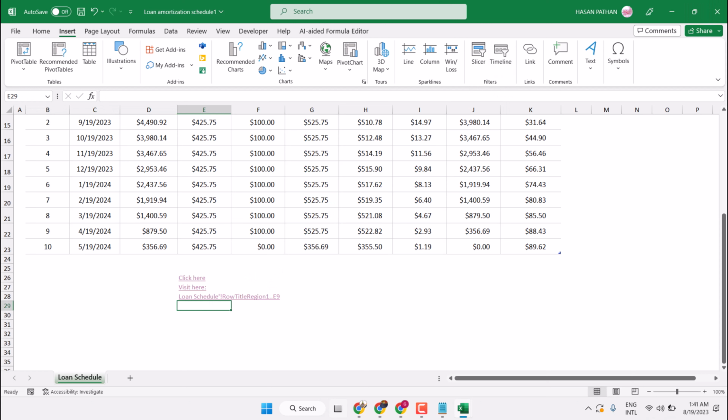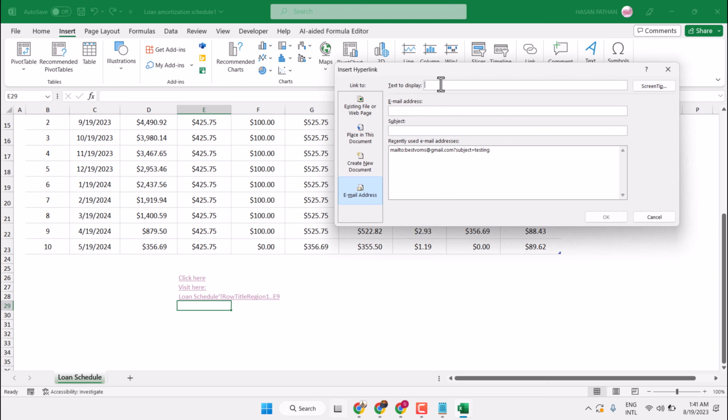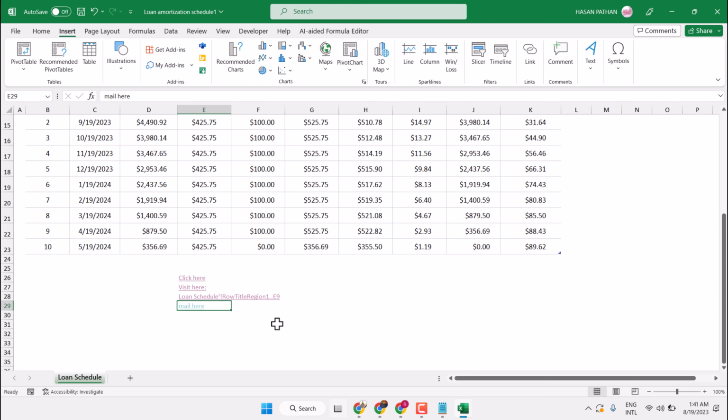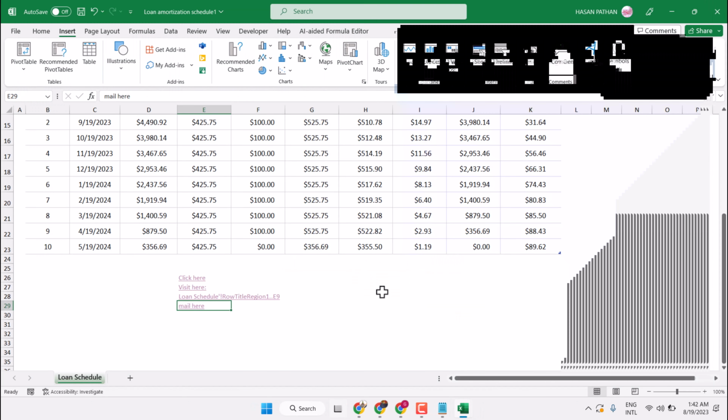So click anywhere and link. Type in display text. Now here enter the email address. Subject. Here you will see recently used email addresses. Then click on OK. You can select directly that one and click on OK. Now click on it.